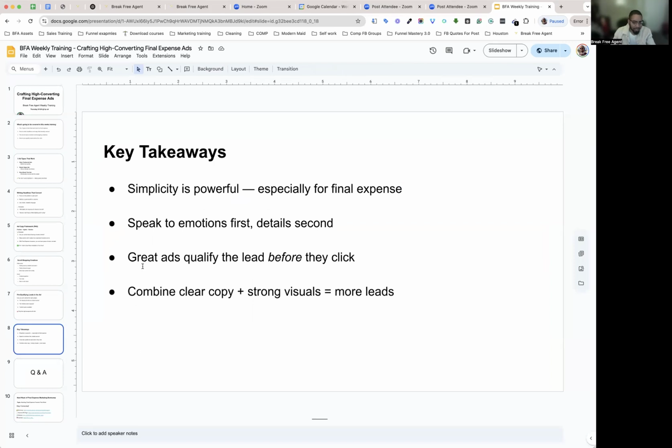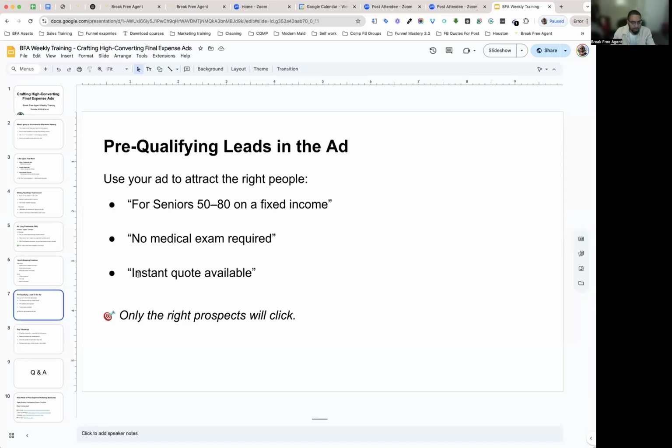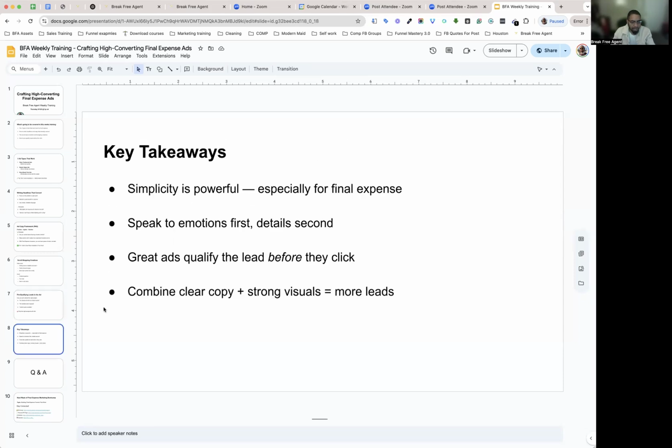Create great ads, qualify leads before they click. I got a little bit of a tongue twister there. Tried to go a little bit too fast. So be sure to add in those qualifications. Seniors 50 to 80, guaranteed benefits. No, instant quote available, I'm sorry. No medical exam required. Things like that.